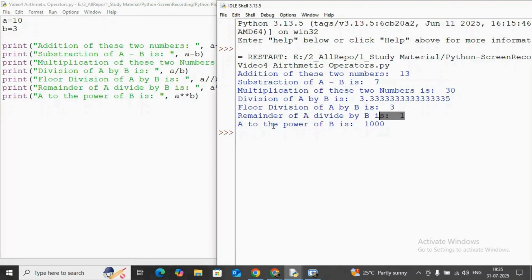Then 10 to the power of b is 1000 because 10 to the power 3 is 1000. Okay, because 10 multiplied by 10 and then 10, so it will become 1000. Okay, that way we can utilize these arithmetic operators.